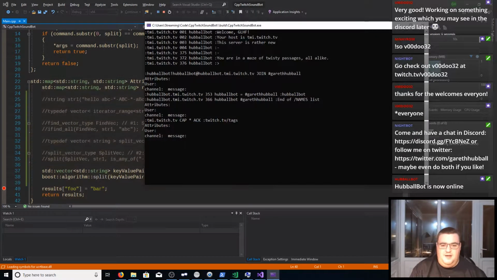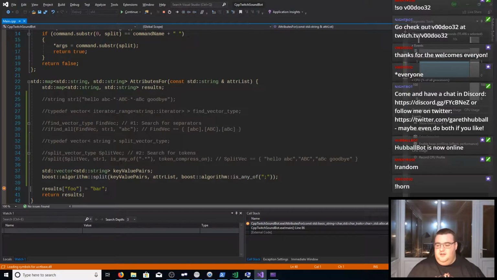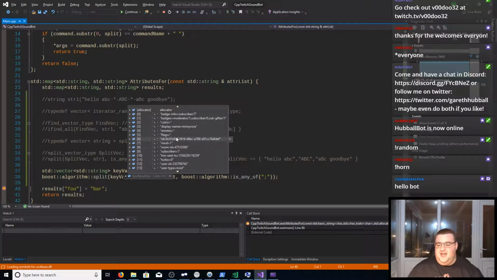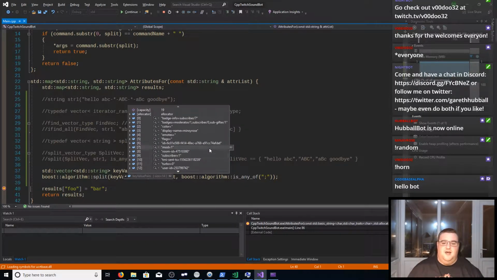So let's just let the bot settle down, which it has. We'll re-enable that breakpoint, and if someone sticks something in chat for me, if you would be so kind. Or am I going to have to do it myself? No, someone's done it for me. Minxie Rose has done it. Voodoo, I'm going to take that on command off you. So key value pairs is size 14, and it has everything in that we wanted. Excellent. So that's the first split working.